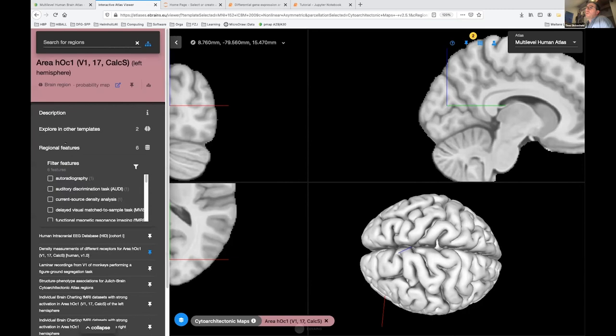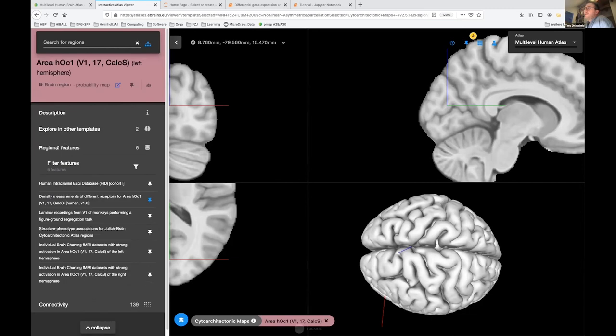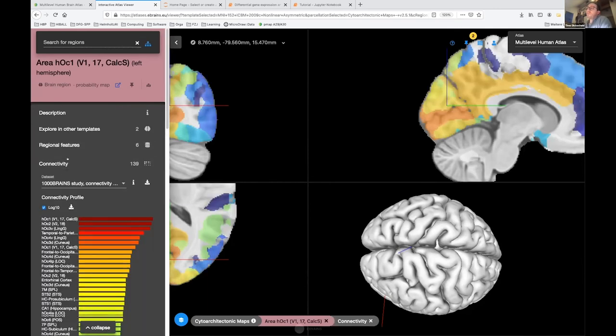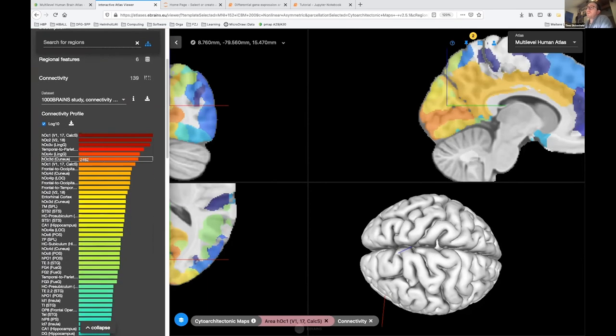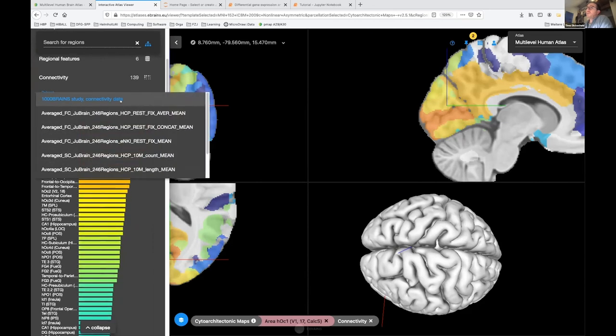So there is already a lot of data linked to brain regions, not for every brain region. It's not fully complete, but this is growing. Lastly, you find here a panel for connectivity with a list of different connectivity matrices that have been curated into the system.